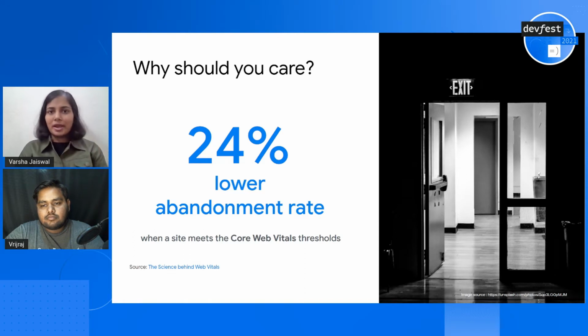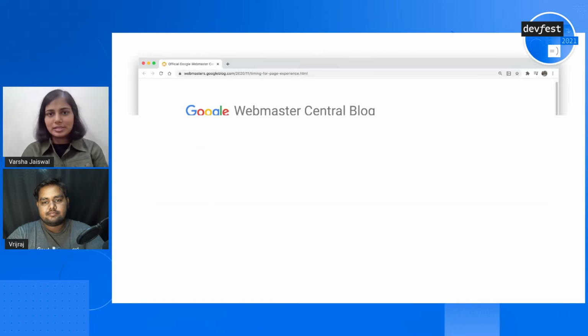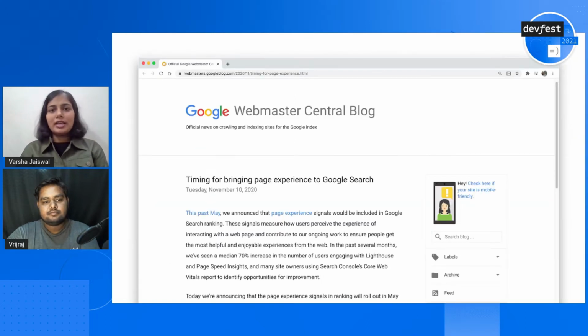User will not come back to that website again. They might find something similar to what they were looking for on some different website. So if you want to retain your users, you need to take care of these core web vitals, to list higher on the Google search engine or any other search engines, and to lower the abandonment rate, like how users are leaving the website.